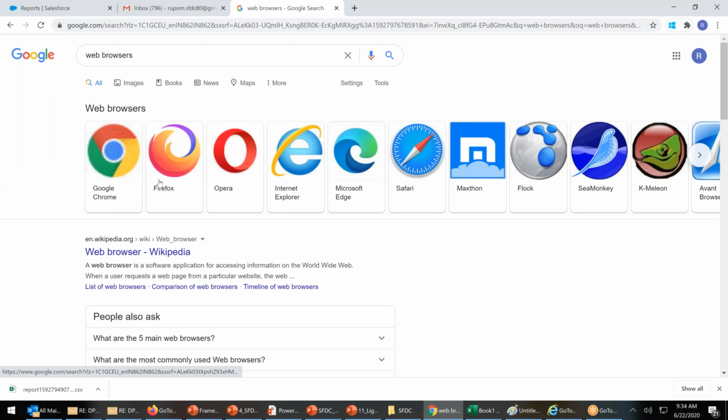Chrome is popular, Firefox is popular, Internet Explorer is popular, Safari some people use. Opera, I will use Opera. If I open my Salesforce in Opera, will it work? God knows. Nobody has tested it. Salesforce says it's better viewed in Chrome, it's better viewed in Firefox, but Salesforce never says it is better viewed in Opera.